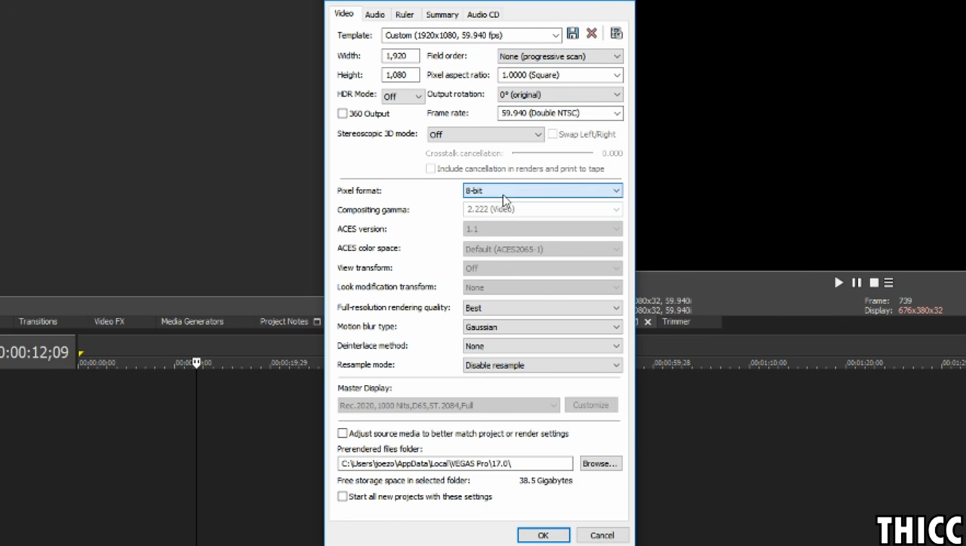I usually leave this at 8-bit. Make sure your full resolution is at best, and your motion blur is at Gaussian. That's really the best looking one. A big one is resample mode. You want that disabled. Now, a lot of people ask, like, what is this exactly?